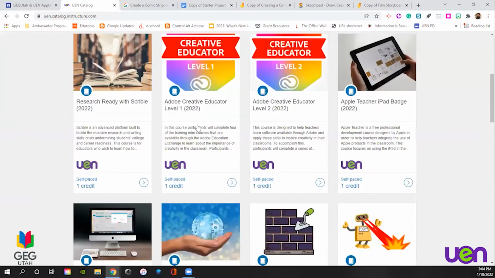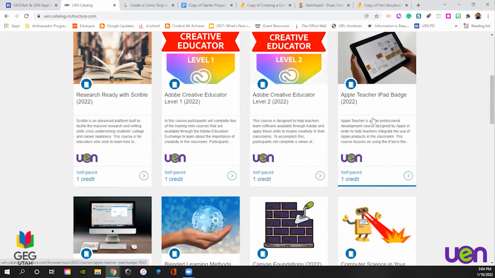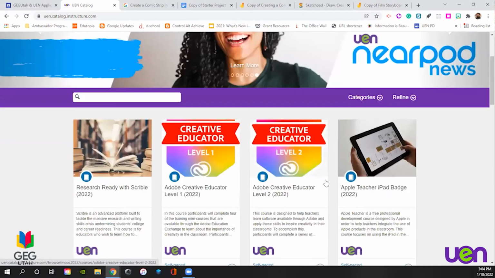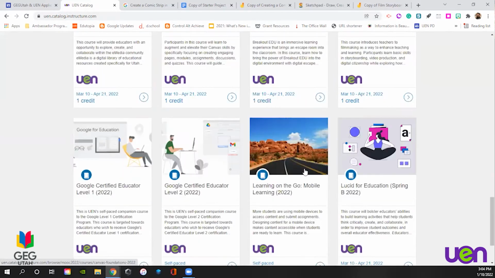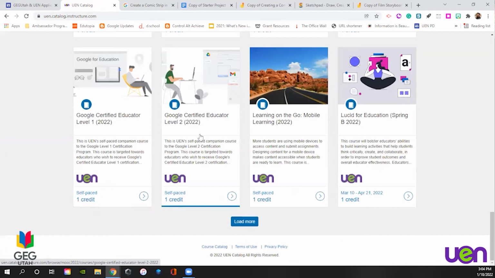of different courses. You can be an Adobe Creative Educator, you get an Apple Teacher ID, iPad badge, or one of my favorite ones down here, my favorite 2 actually, Google Level 1, Google Level 2. And if you take those courses through UEN, we offer a voucher program to give you the test credit. So you don't have to pay the $10 for the level 1 or the $25 for level 2. We just give you a voucher so you can take those tests for free, which is great.